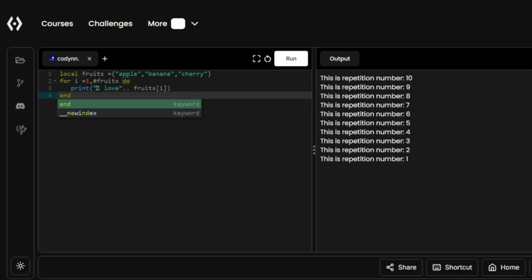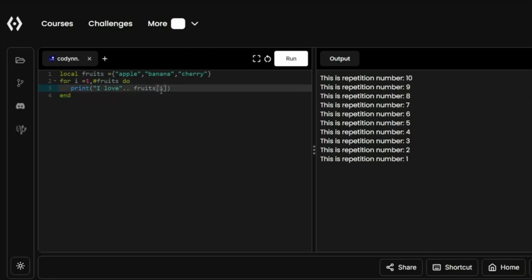So #fruits gives us the length of the table, or the number of elements present in this table called fruits. And the loop runs once for each fruit in the list, which is shown by the increasing value of i. So fruits[i], with the ith index, will access each value inside this table.